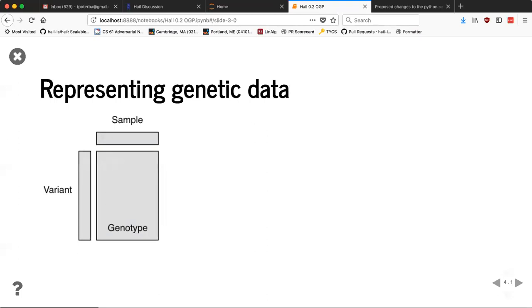So how do we represent genetic data inside Hail? This is a picture of the abstract representation of a VCF, and a VCF is a matrix. This matrix has two axes. It has a sample axis, those are the columns of the matrix, and it has a variant axis, which are the rows of the matrix. And inside the entries of this matrix are the individual genotypes. So for a VCF, the genotypes are the FORMAT fields, things like GT, AD, DP, GQ, and PL.